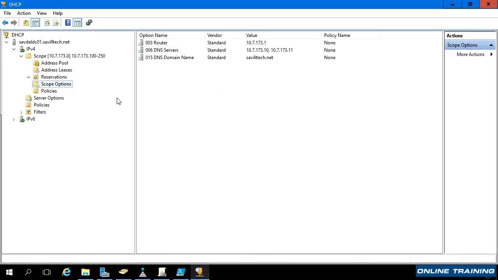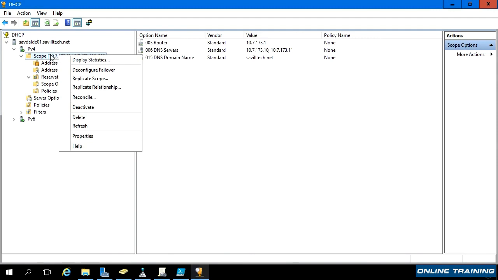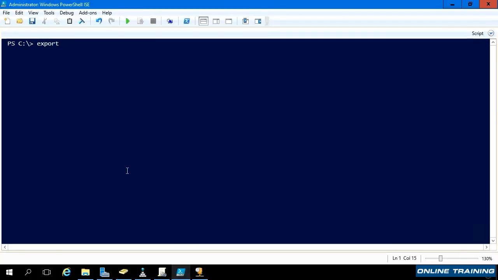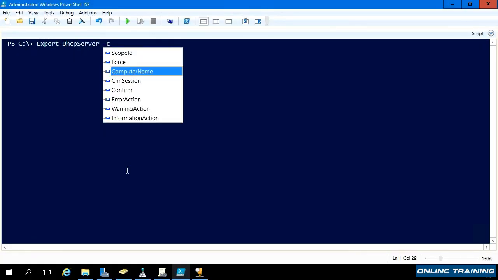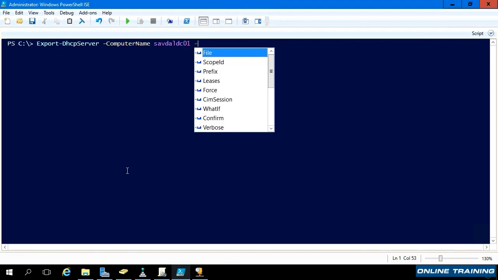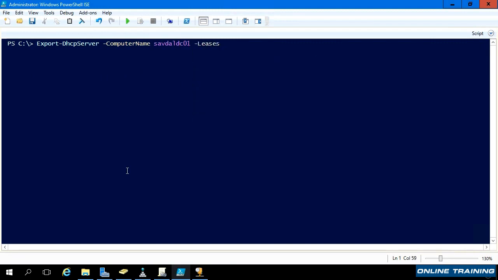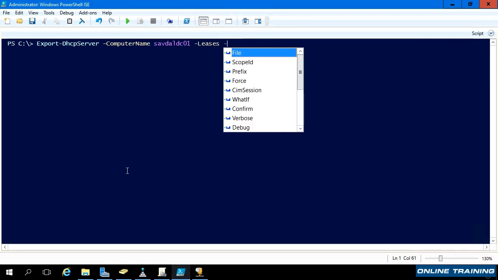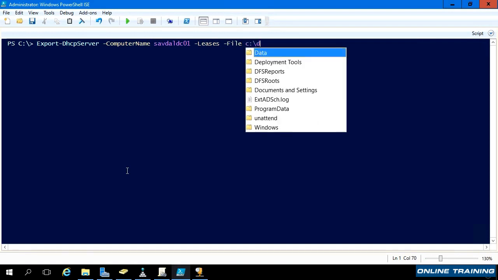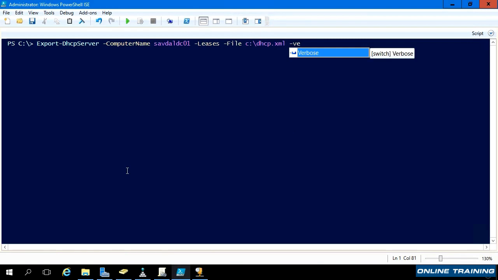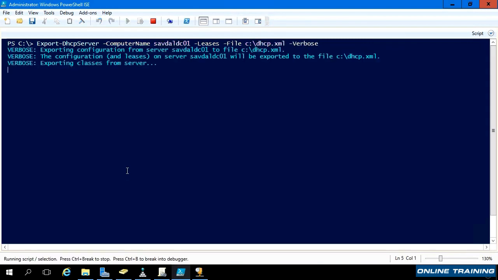Talking of somewhere else, I can actually take a lease and I can export it out. So if I jump over to PowerShell, I can actually do an Export-DhcpServer, the server I wish to export, and I can say I want to export out all of the leases as well. So not just the scope information, but the addresses I've already leased out. I can specify a file. So I'll just say my dhcp.xml, and we can say -Verbose to show us everything it's doing.